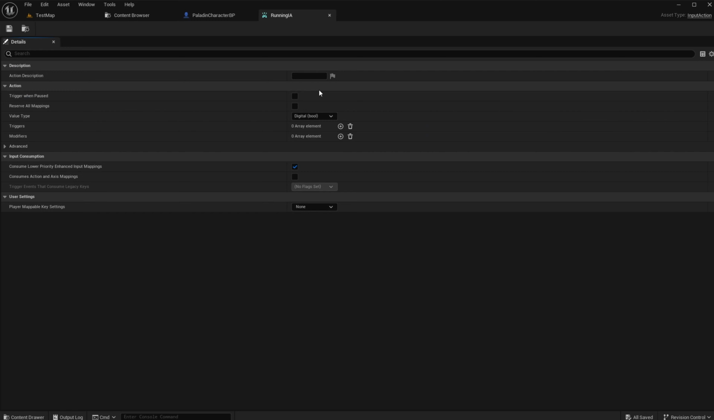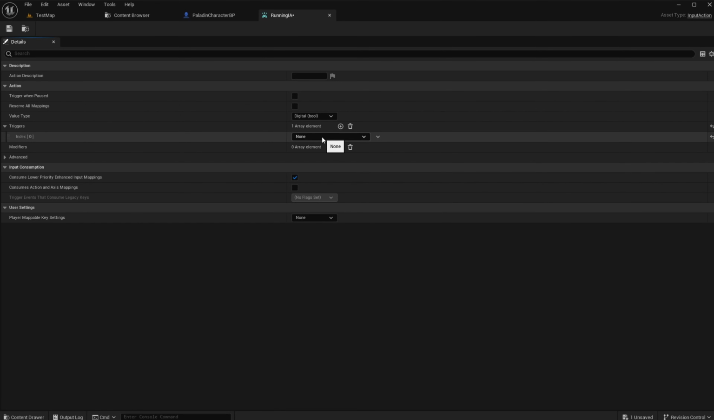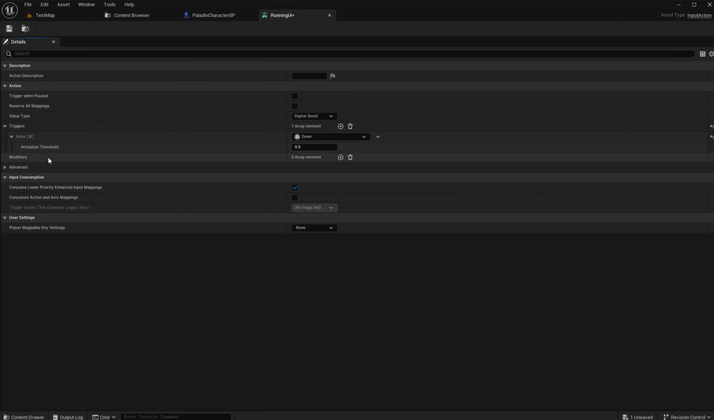Now we do need to open this up, because it's a digital bool, but what we need to do is set up a trigger. If you set up a trigger here, what you want to do is choose down. Then you can open up the triggers and say actuation threshold. I just did 0.5. That should be fine. And I believe that is all we need to do for the input action.